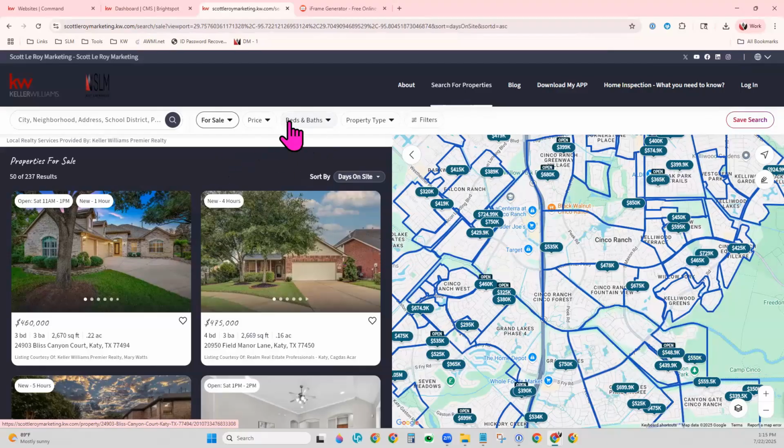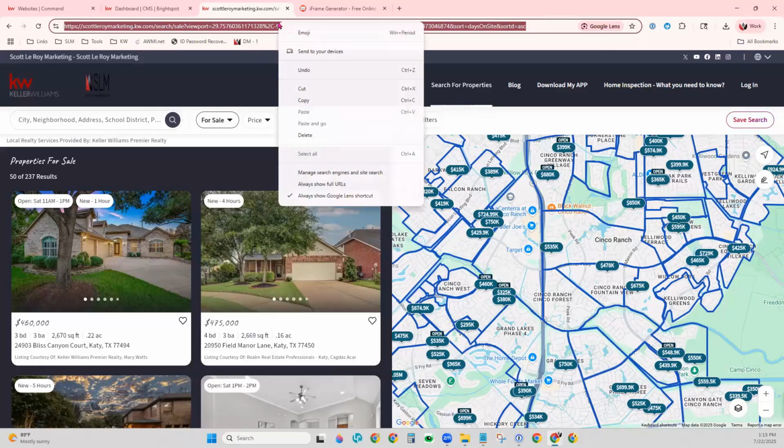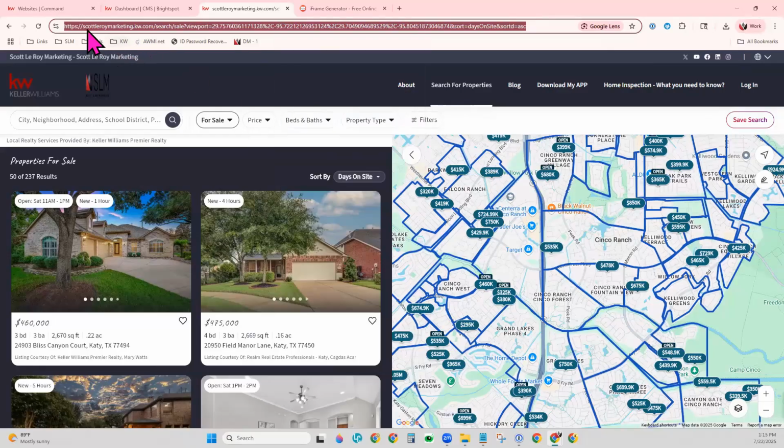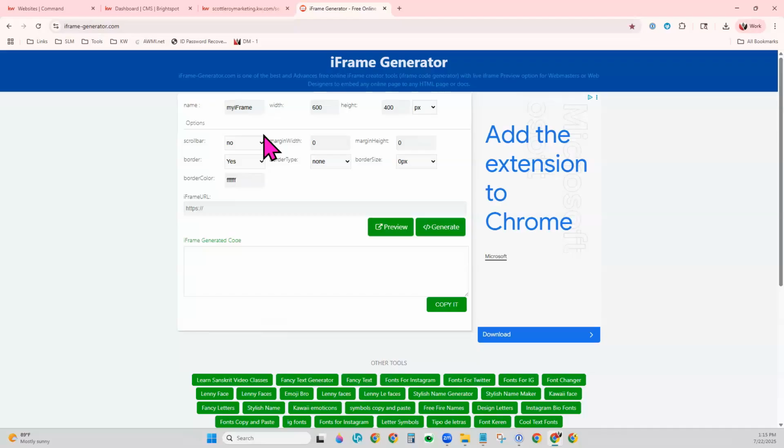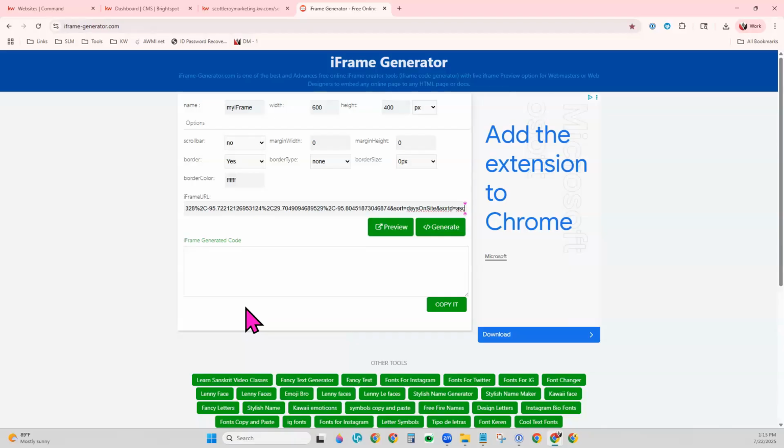Once you've adjusted these like you would like, go ahead and double click into your website address bar there, and you can right click and copy that whole entire URL. From here, we will need to take this URL and put it into an iframe generator to get our embed code. So we usually use iframegenerator.com. You can use whichever one you're familiar with, but we'll come right here to our iframe URL and simply paste that URL that we copied just a second ago.